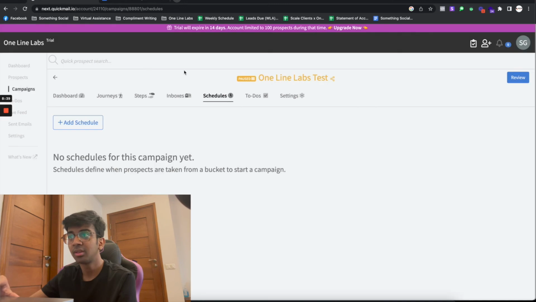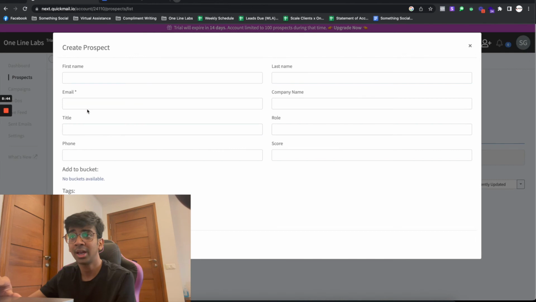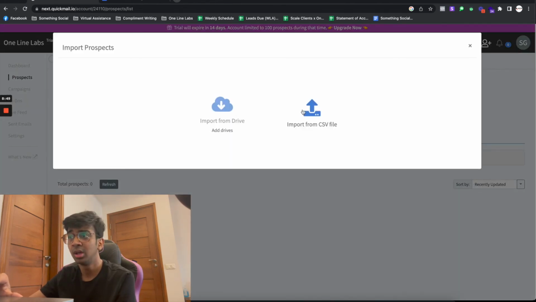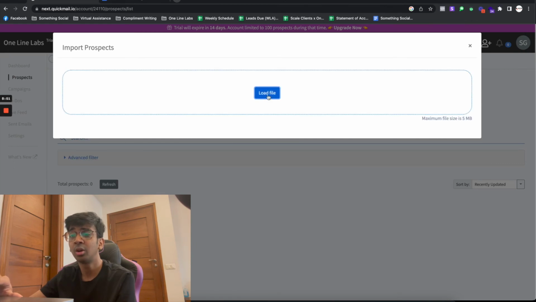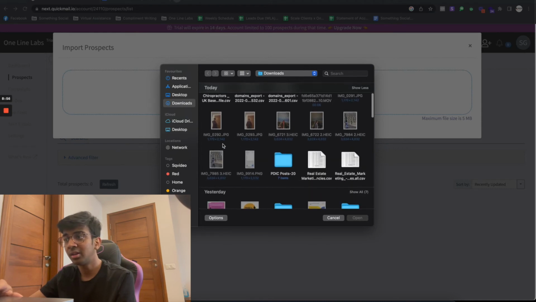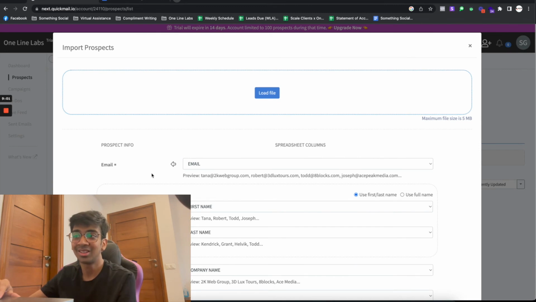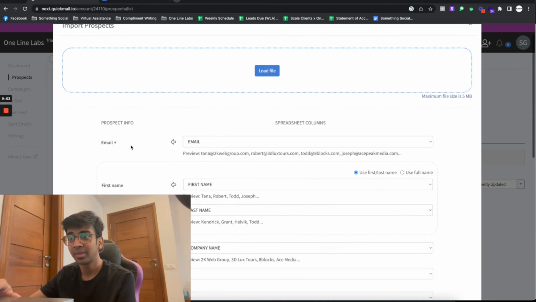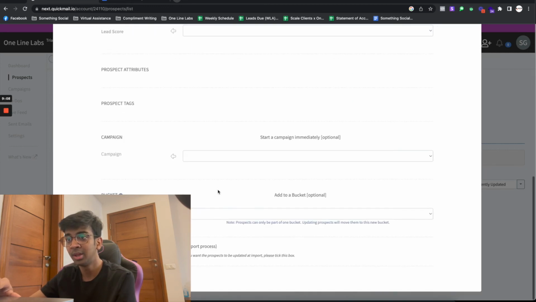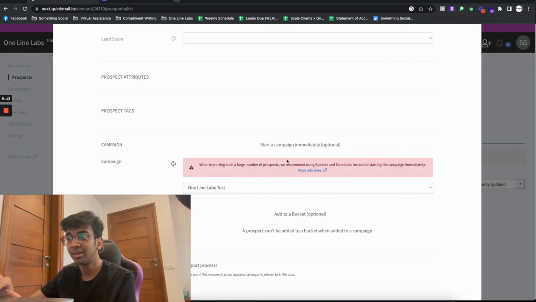Oh, can't we? Oops. Okay, I'll have to add prospects first. So let's go into prospects, click on add prospects. So you can add prospects manually, or we'll import prospects. So we'll import from CSV file, we'll load a file, and let's just load in a random one. So I just used one that I used a while back. This is obviously not the exact one I'm gonna be using, but you can see we need to set the prospects info. So you've got email, first name, last name, company name, and the rest we honestly don't really need.